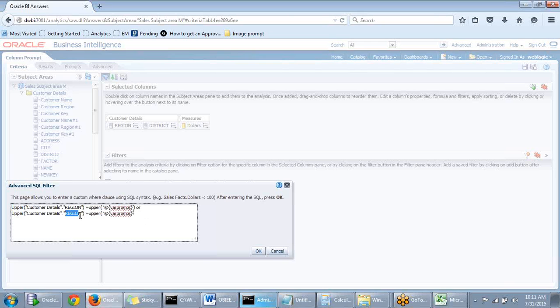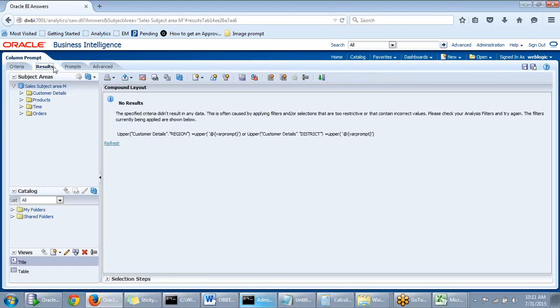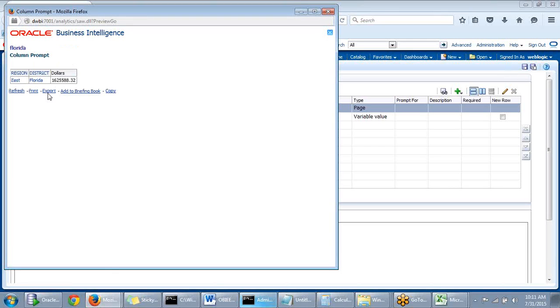And he will be providing, it needs to get compared against district. Click on OK. I have provided the OR operation over here. Click on this, click on this prompts. Check. I just want to search for Florida. See, now results are getting displayed. Even if you provide district values also, we will be getting results.